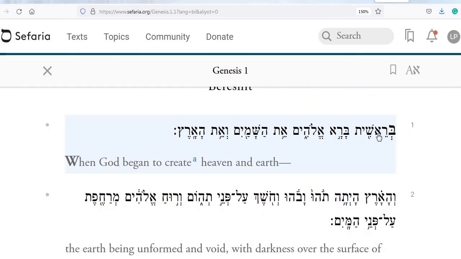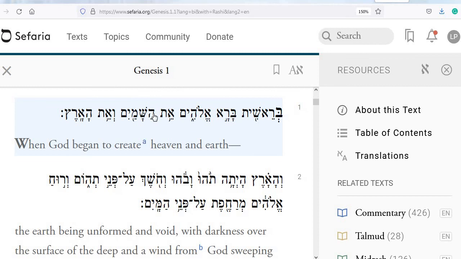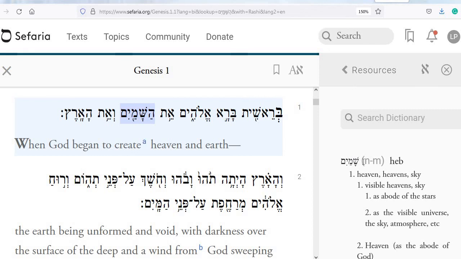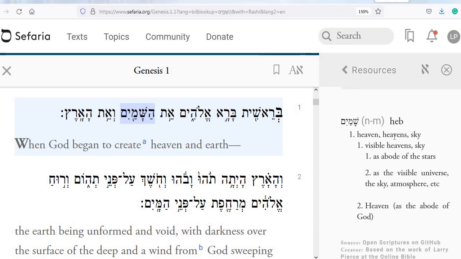Here's another thing. If you have a verse highlighted and you want to know, like, let's say what this word is here. This is Hashemayim, which is like the heavens. But you can simply highlight a word. Actually, you click on the verse first, then highlight a word, and it will show up in the dictionary on the right. So anything you highlight will show up in one of the dictionaries online. You can see here heaven, heavens, sky, and so on. So there's just a few examples of what you can do here.